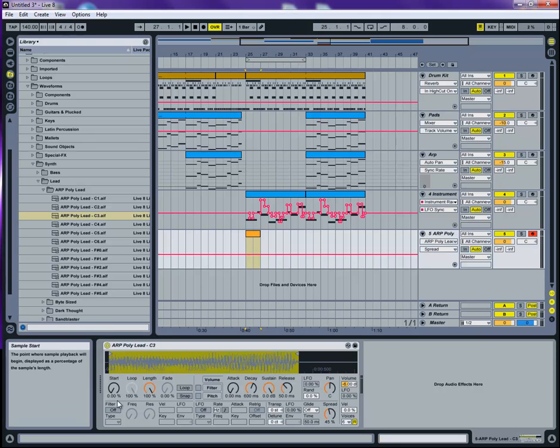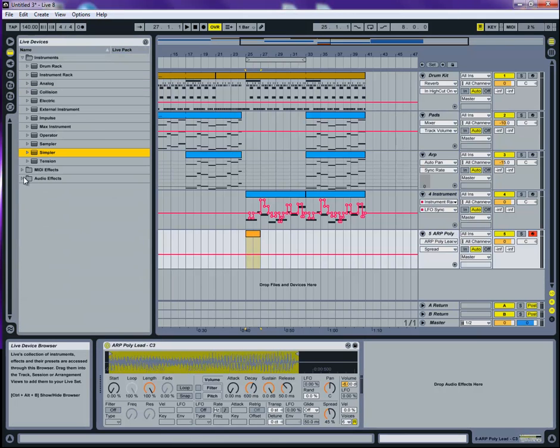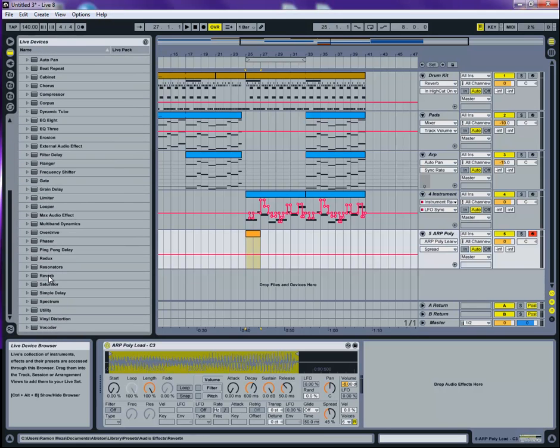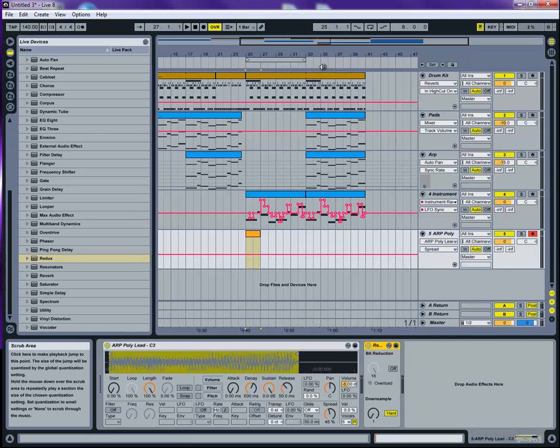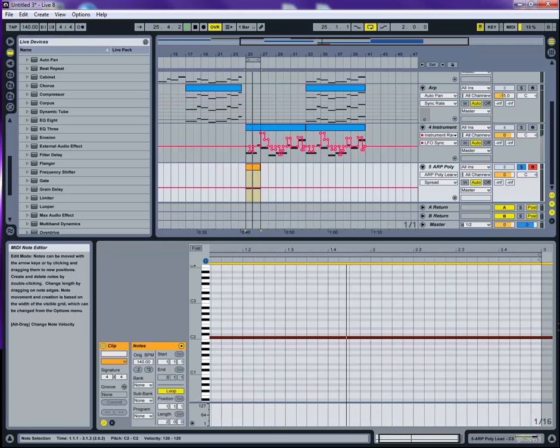Let's go back to our Live Devices tab, and under Audio Effects, let's add a Redux. And let me just loop this little spot and solo it. And let me just put a C2 on.